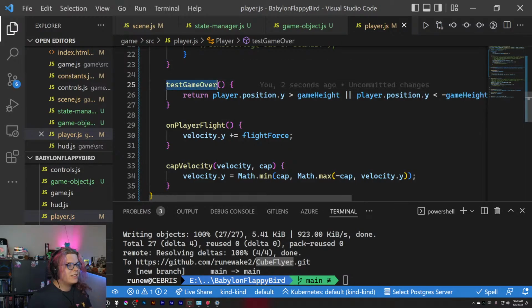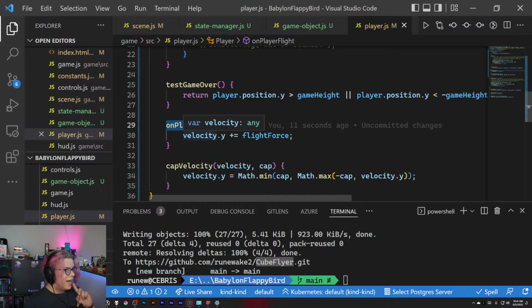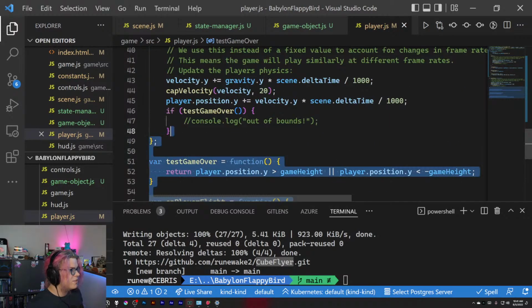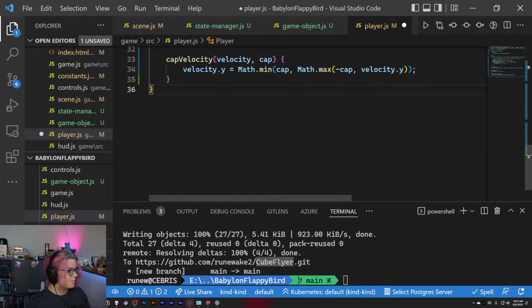Neat. All right, so test game over is just testing to see if we have exceeded the game boundaries. That's how you lose. On player flight is called to actually fly the player. I need to change how I do input to make that work. But everything else should be fine, so I'm going to delete all of this.